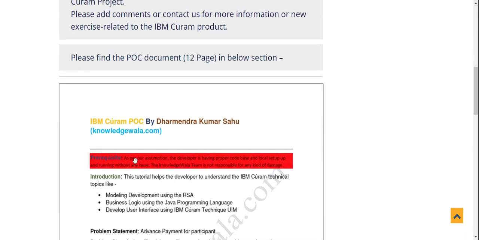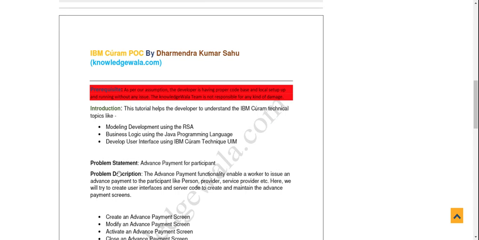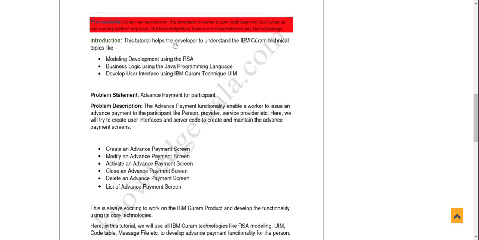This is the proof of concept exercise attached here in PDF format. You can download this PDF and start working on it. This tutorial helps the developer to understand IBM Curam technical topics like modeling development using the RSA, business logic using the Java programming language, and developing the user interface using IBM Curam's UIM. You will get this exercise on the knowledgeola.com website.